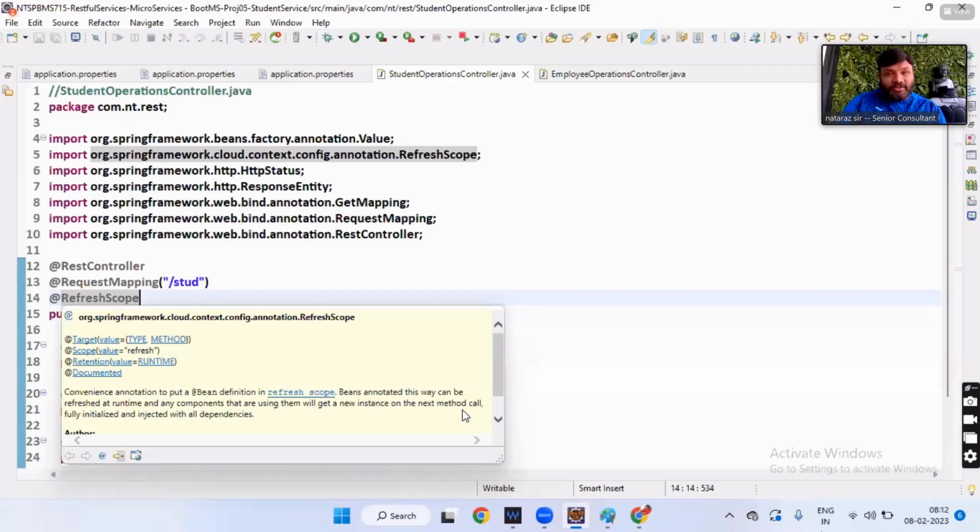On the next method call. So whenever I give a request, a method of the REST controller will execute. Earlier, what happened? Old object only executed. That's why no changes. But this time, a new object will be created. When a new object is created, new values will be bound or not? Think logically, boss. Making sense or not?